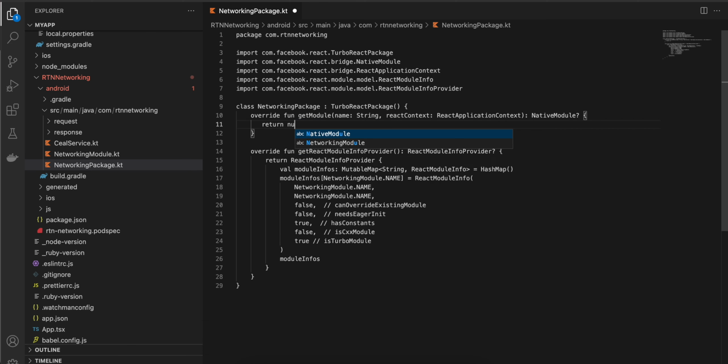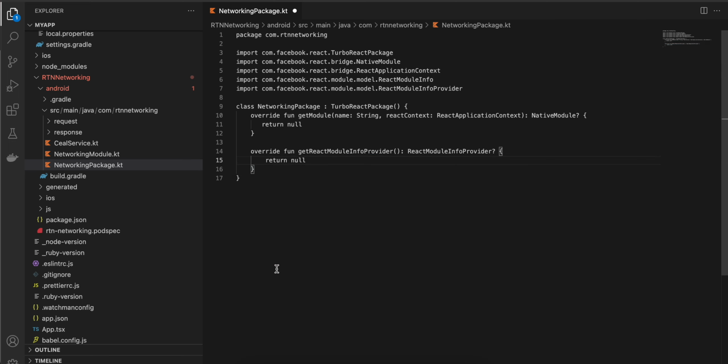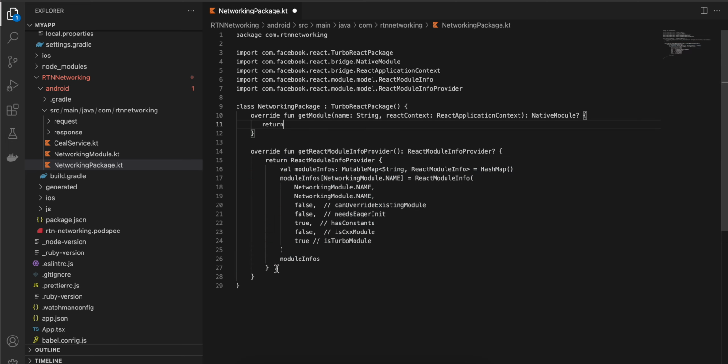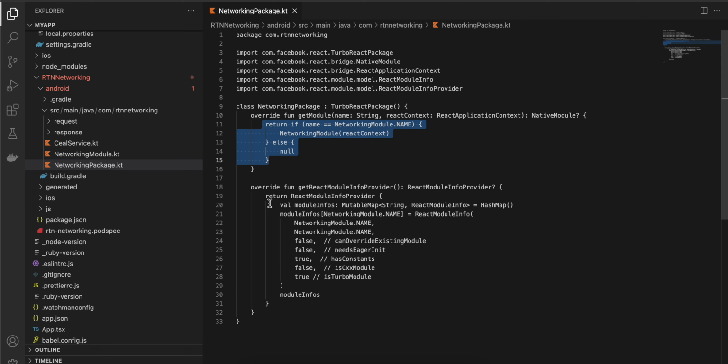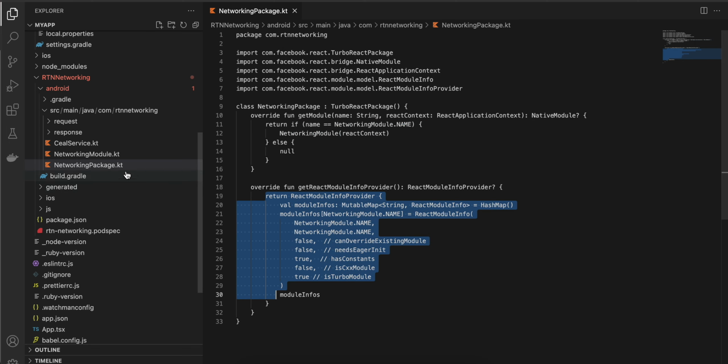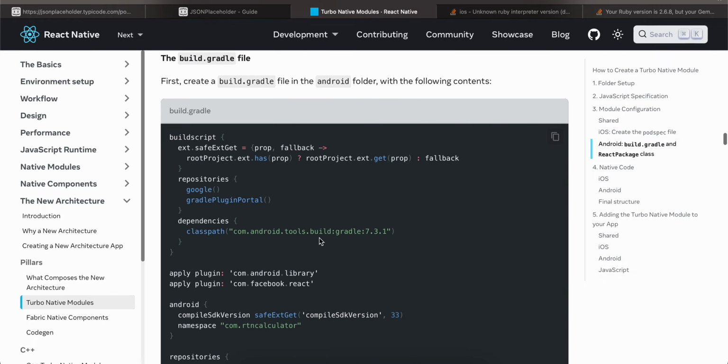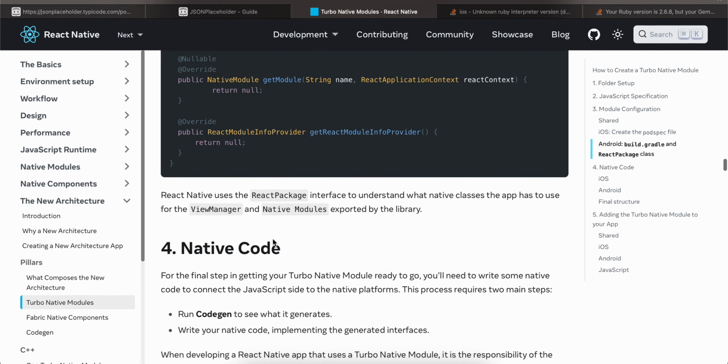Again, I have copy pasted this from the documentation, but for now you have to write return null over here as well as over here, because you have not run code generation yet. So just do as I say. Okay, just do return null over here and over here. So we have done this, we have done this as well.